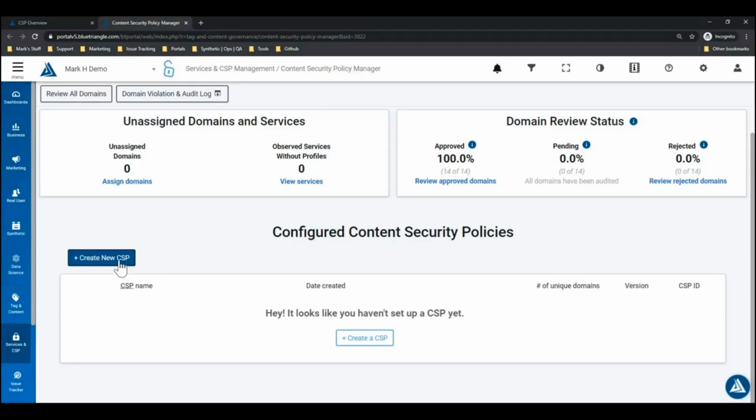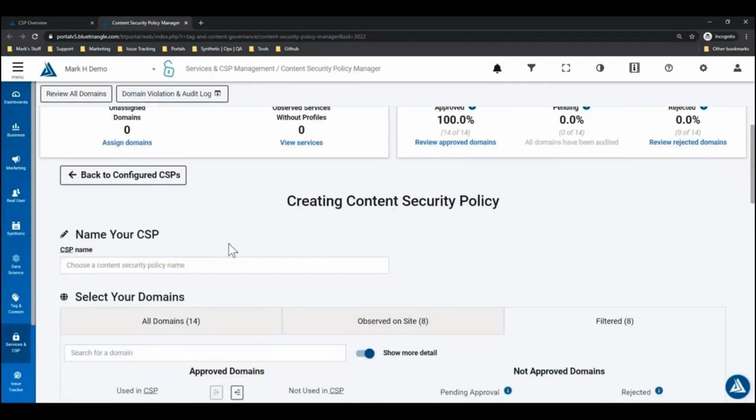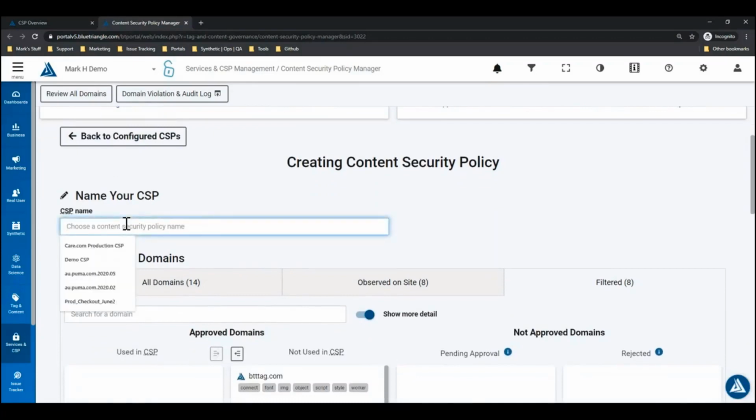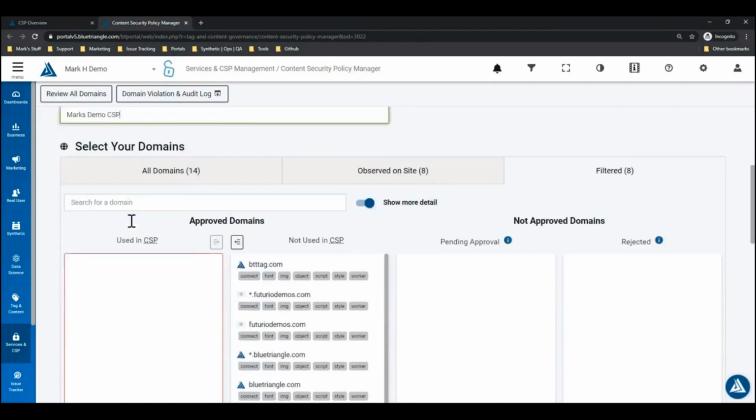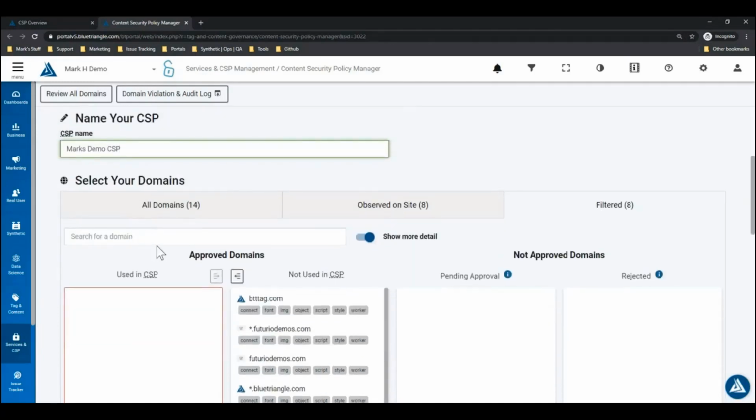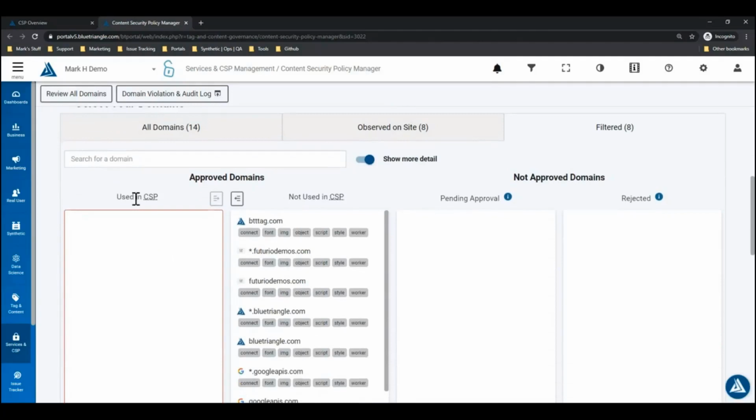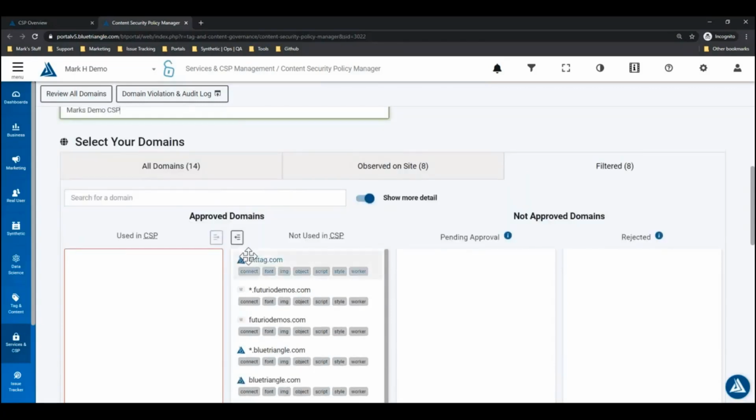So I'm going to click Create New CSP. That's going to open up this form down here. We're going to give it a name, Mark's Demo CSP. So what we're looking at here is all of the approved domains. If there were any pending or rejected domains, they would show up over here to the right. And what we can do is move them from the not used in CSP column to the used in CSP column just by clicking this button, or you can click and drag them over individually.